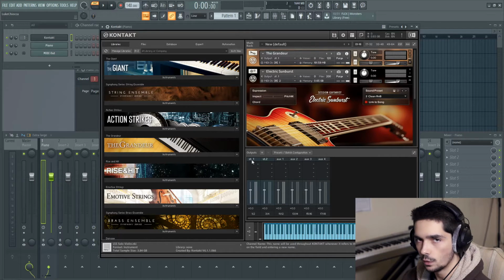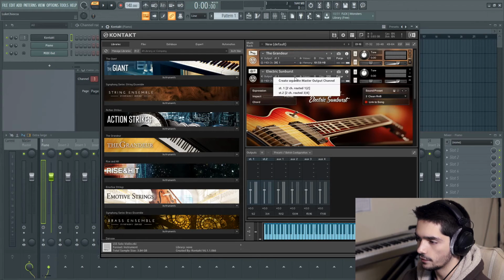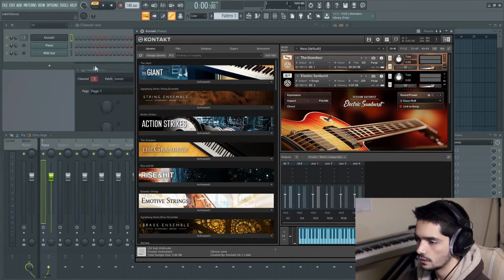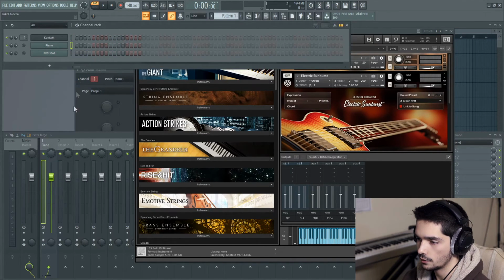All you have to know is that stereo 1 should be this 1 and 2 for the output, and then stereo 2 should be 3 and 4, so left and right for both. And then all you have to do is click on the output for, in this case, the electric guitar, and then go stereo 2. Now we have two separate outputs, so let's test it out. Piano goes to 1, electric guitar goes to 2.